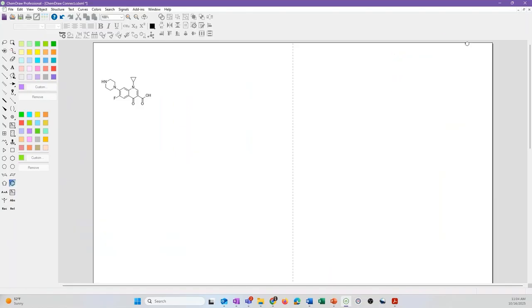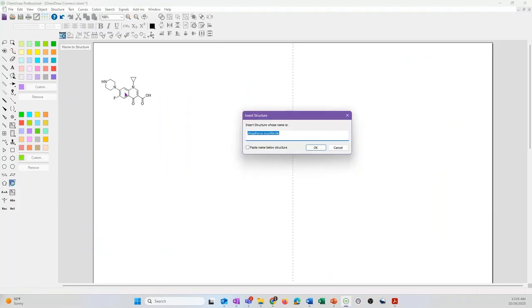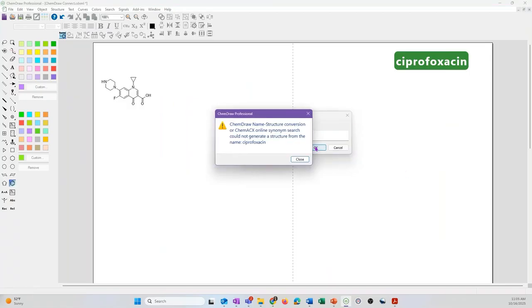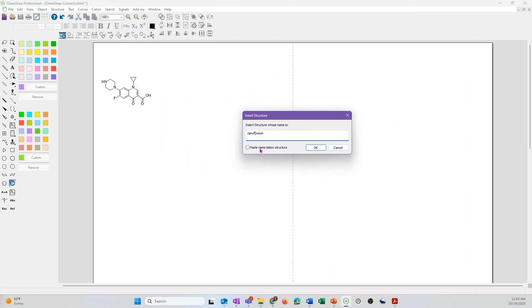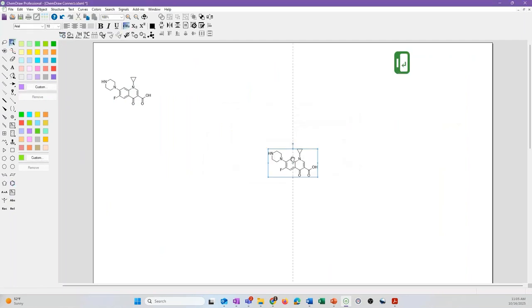You probably noticed up here in green in the upper right of the screen, it's showing you what keystrokes I'm using in order to do some of these drawings. So if you want to watch the recording and follow along that way to remind yourself of how some of this works. An alternative way I could have drawn the same structure, I could have used our name to structure tool and asked it to draw ciprofloxacin, which is an antibiotic active ingredient. Yep, it would help if I spelled it correctly. There we go. And so you see that's the same molecule I just drew with the hotkeys.